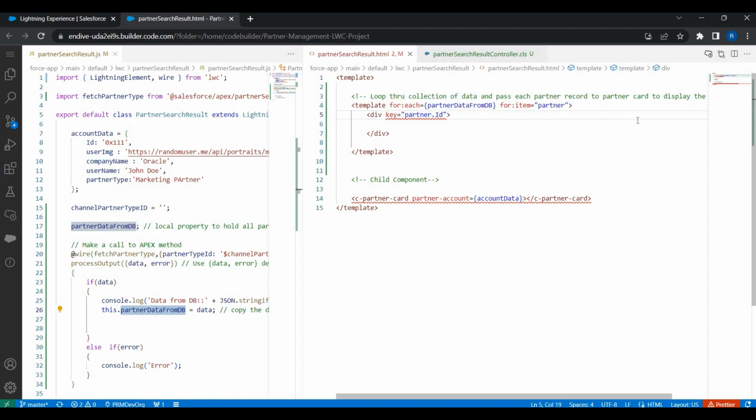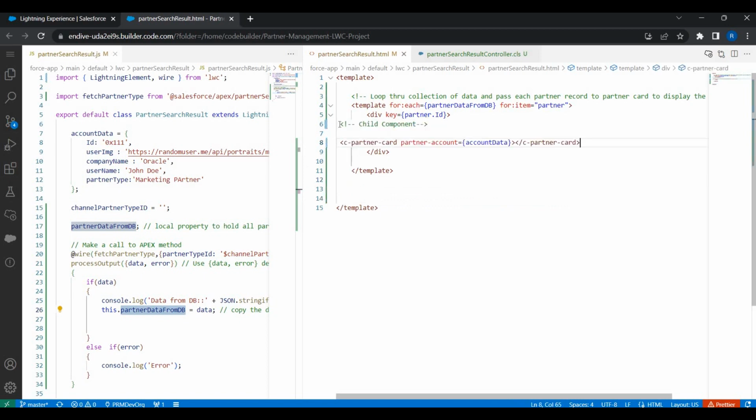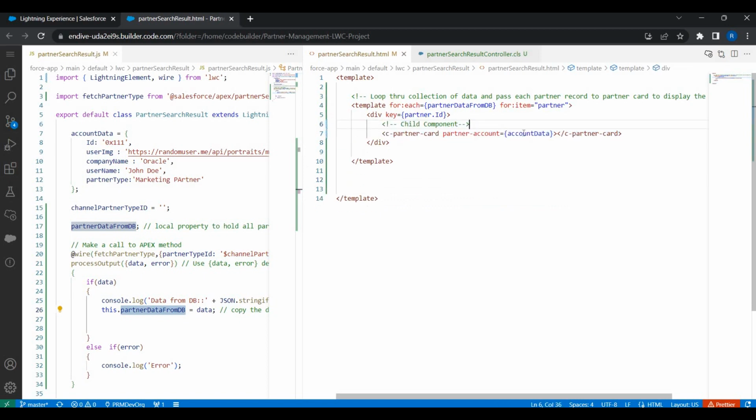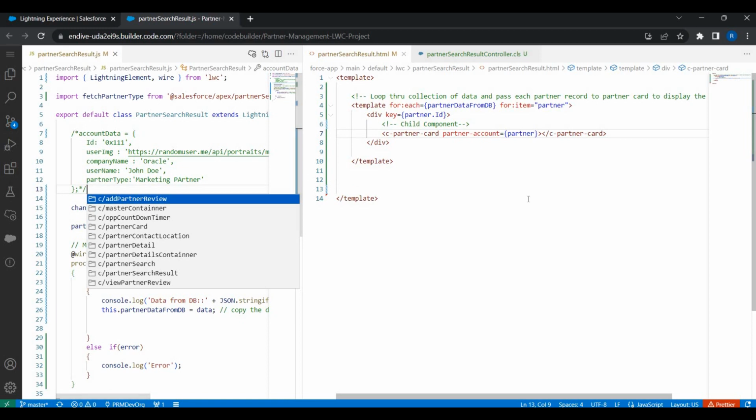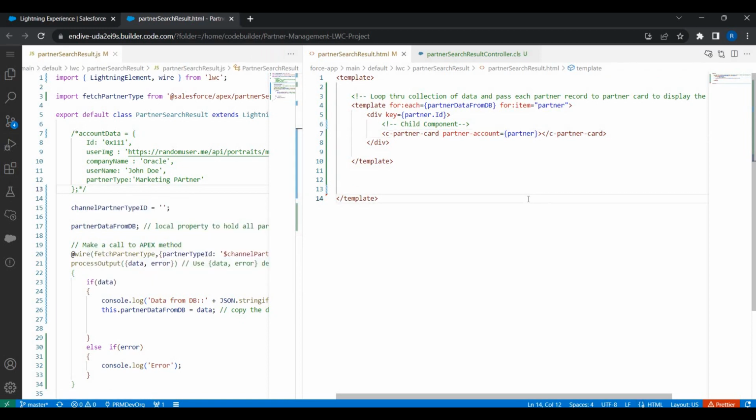Yes, I should not use double quote. So that's it. Once this is done, I can simply move this to the partner card component inside this. That's all it is. And now I just wanted to pass this entire partner data. So far, we managed to pass the hard-coded data, this account data. This is no longer needed. So I'll just pass this partner, the entire record. I'll comment this out. We don't need this now. That's it. This will send all the information, basically each record, to the partner card.